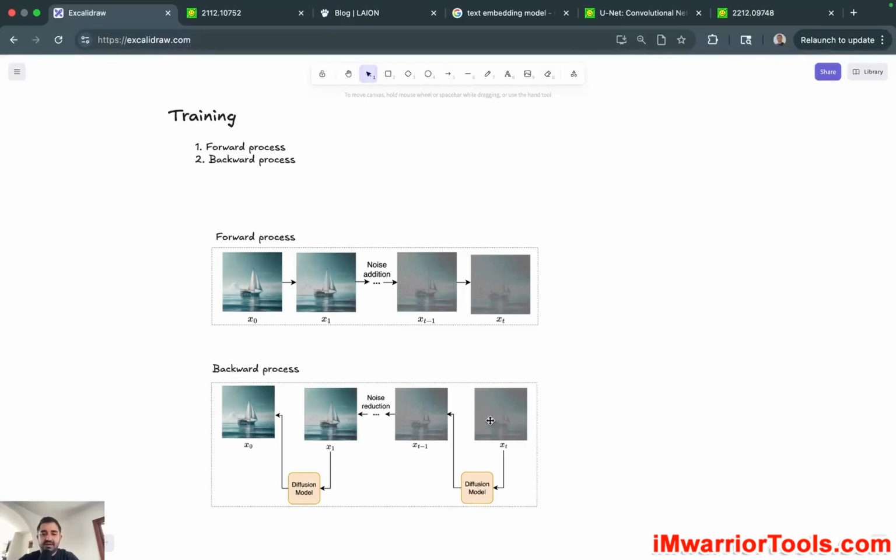We can reduce the noise and get a slightly less noisy image. So this is basically the backward process. We use the diffusion model to predict the noise in this image, and then the optimizer updates the parameters of the diffusion model so that it can more accurately predict the noise given this image.